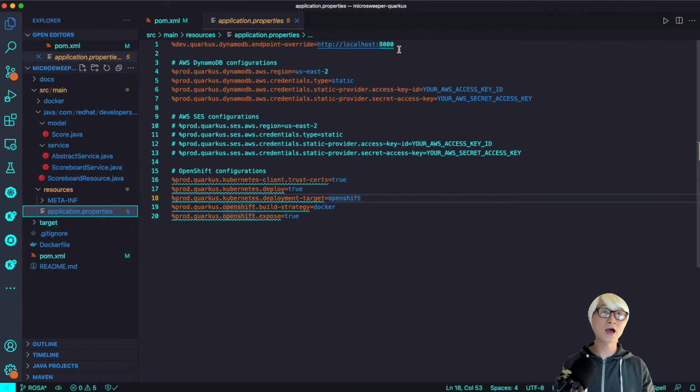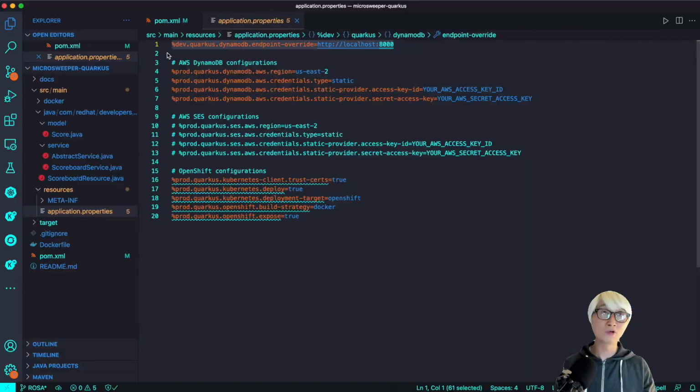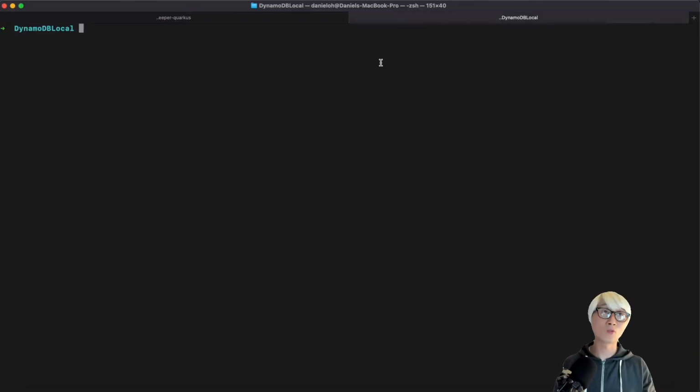And here's the application properties file, and one interesting part for developers is that Quarkus actually provides a prefix to define keys and values. For example, the %dev prefix is only available during Quarkus dev mode. So when you run Quarkus dev mode, we're going to use that one here.